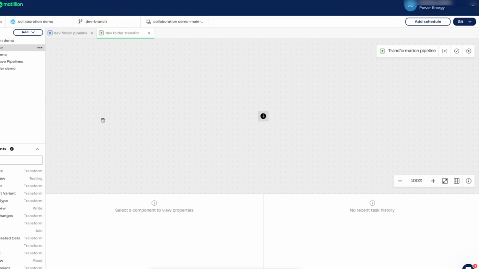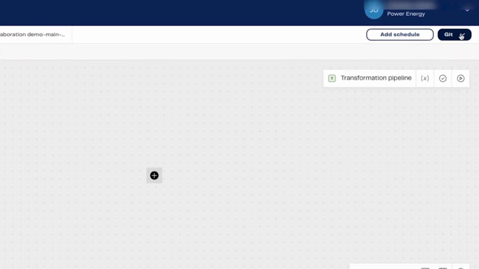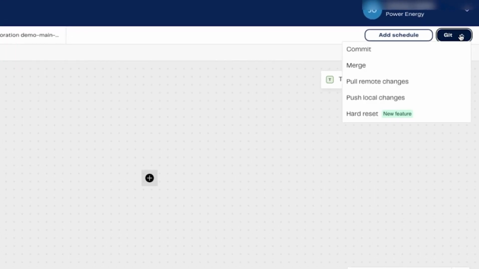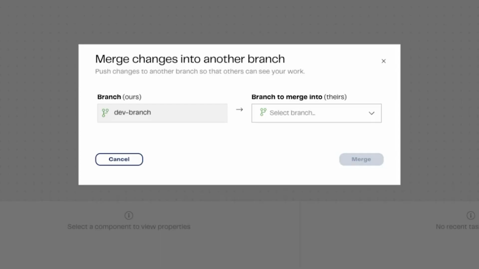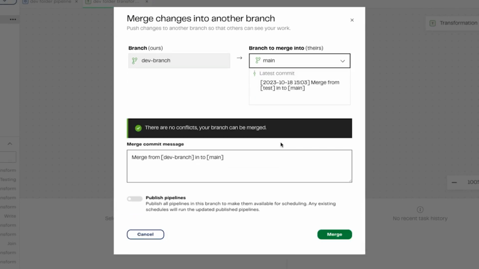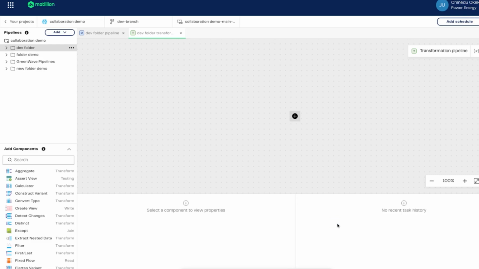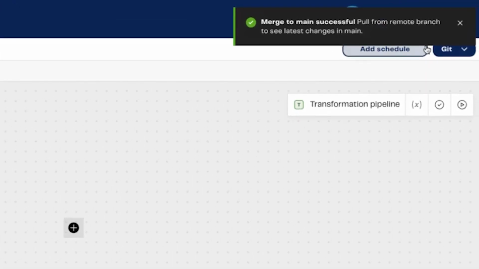To do this, again, click the Git button and select Merge. Here you have the option to choose which branch to merge the changes into. And here we can see the changes are coming from our Dev branch, and we can select for them to be merged into the main branch. After these are selected, any merge conflicts are assessed and presented here. If there are no conflicts, click Merge to merge the changes into the main branch. Your changes are now merged into the remote repository.